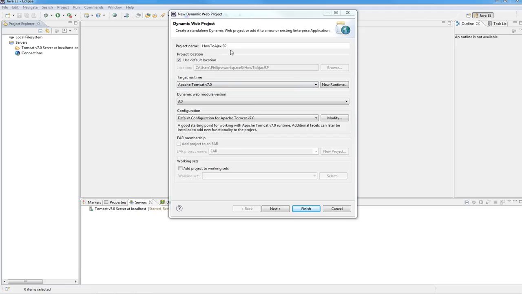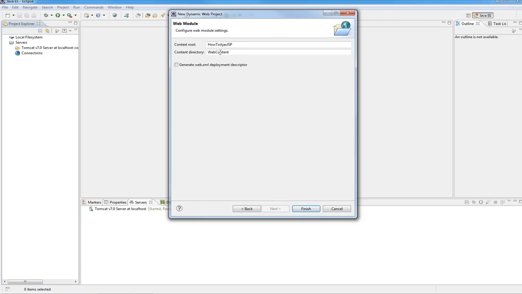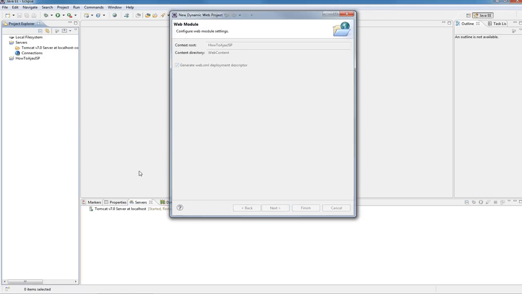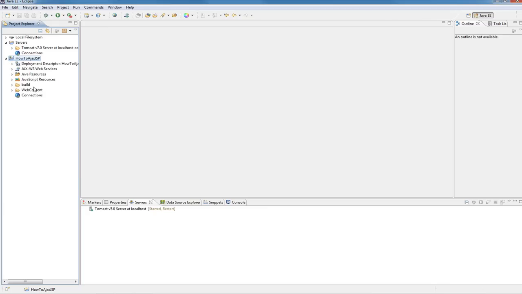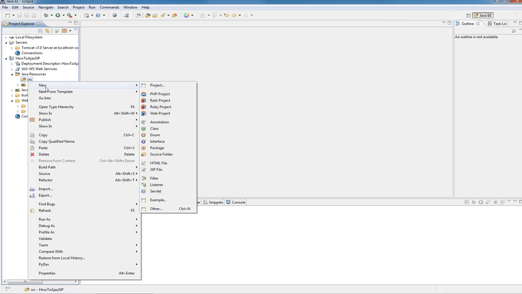So we're going to give a name here, how to AJAX JSP. We're going to be running Tomcat 7 because the web module is 3. Okay, next, next. We're going to generate the web.xml. Okay. So now we have our basic setup where we put all the Java resources in the Java source.